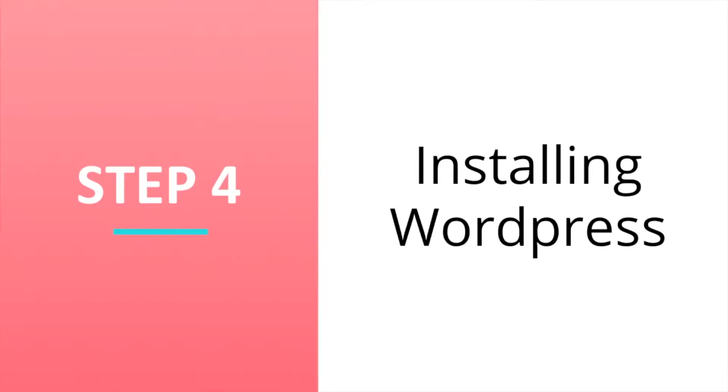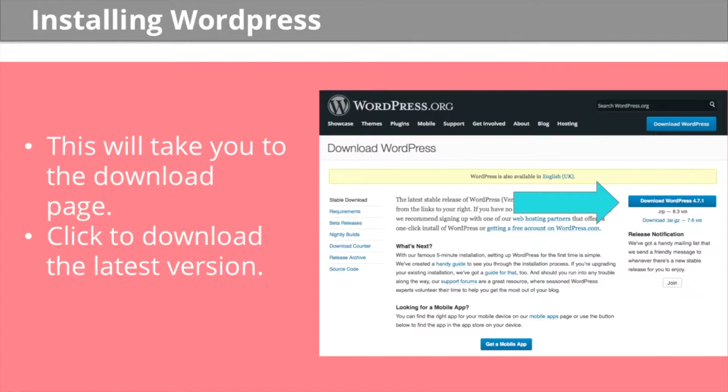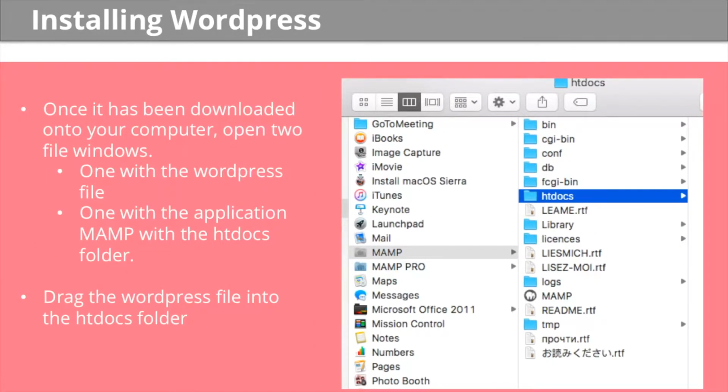So the next step will be installing WordPress. Go to WordPress.com and click Download WordPress. This will take you to the download page. Go ahead and click on Download the latest version. Once it has been downloaded onto your computer, open two file windows. One file window will be with the WordPress file, and the other one will be with the application MAMP. Within that application, you want to look at the htdocs folder. And you're going to go ahead and drag the WordPress file into that htdocs folder.